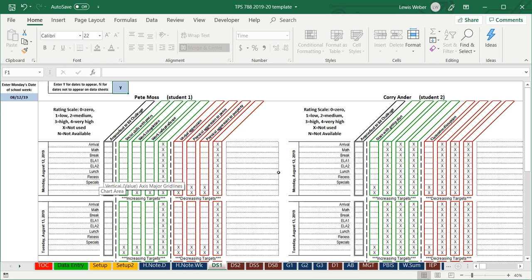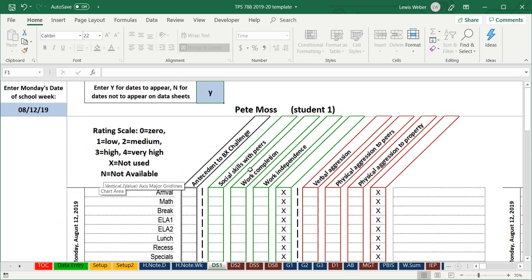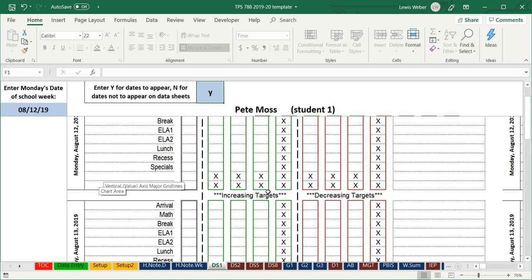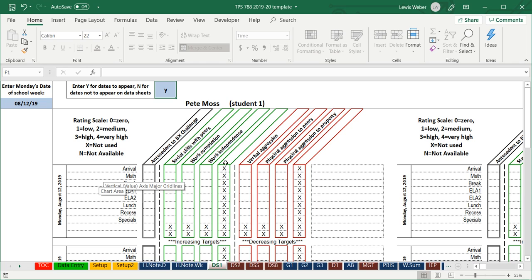Now we'll make this larger just to see Pete. You'll note that all of the unused academic or recording blocks, and the columns for this 4th increasing target and this 4th decreasing target, aren't used. So wherever there is no data to be collected, TPS puts an X in that field. We only used 8 of the recording blocks, so these last 2 get X's. And here it shows us what our rating scale is going to be.